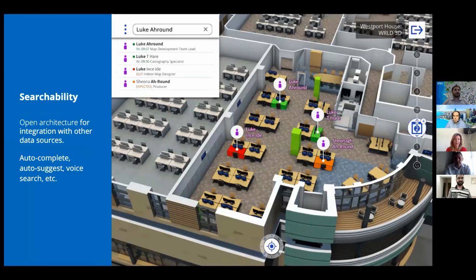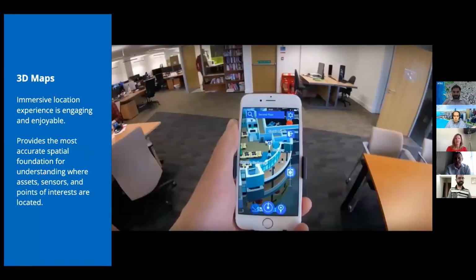The next one is our 3D maps. So nowadays, users enjoy more immersive location experiences and so become more active in your webs or applications with all the immersive features.